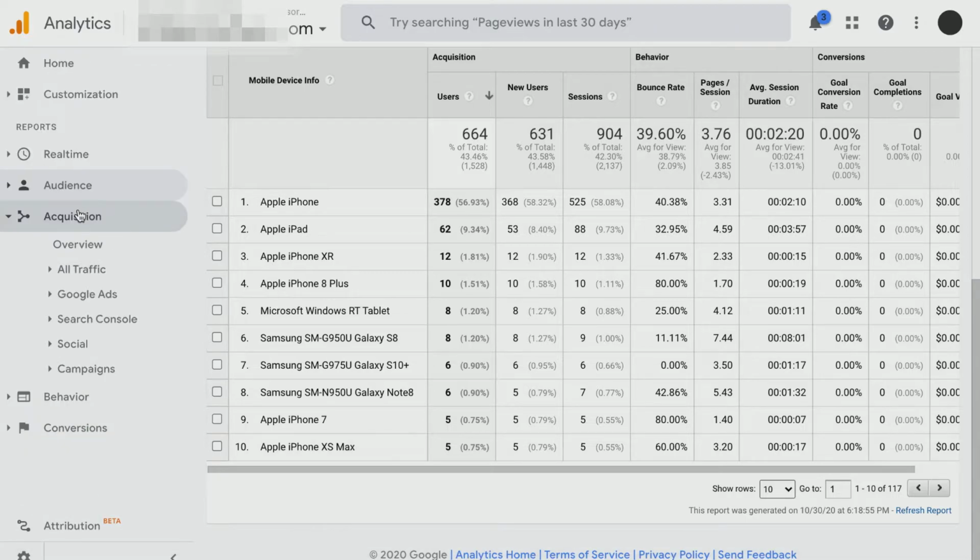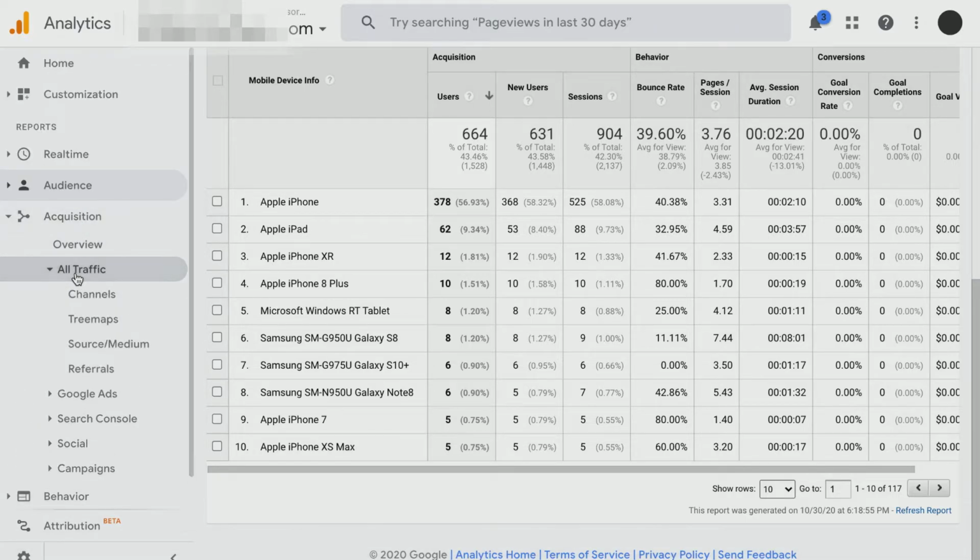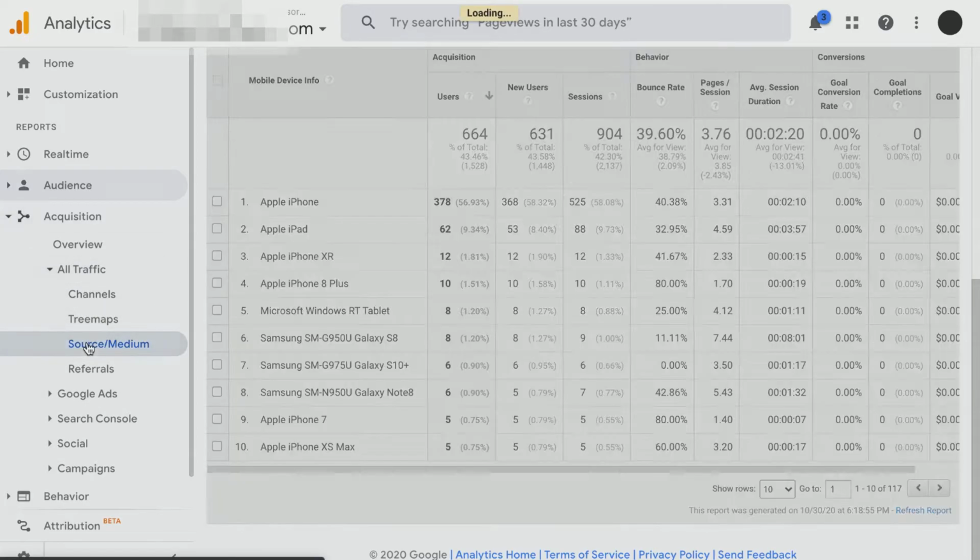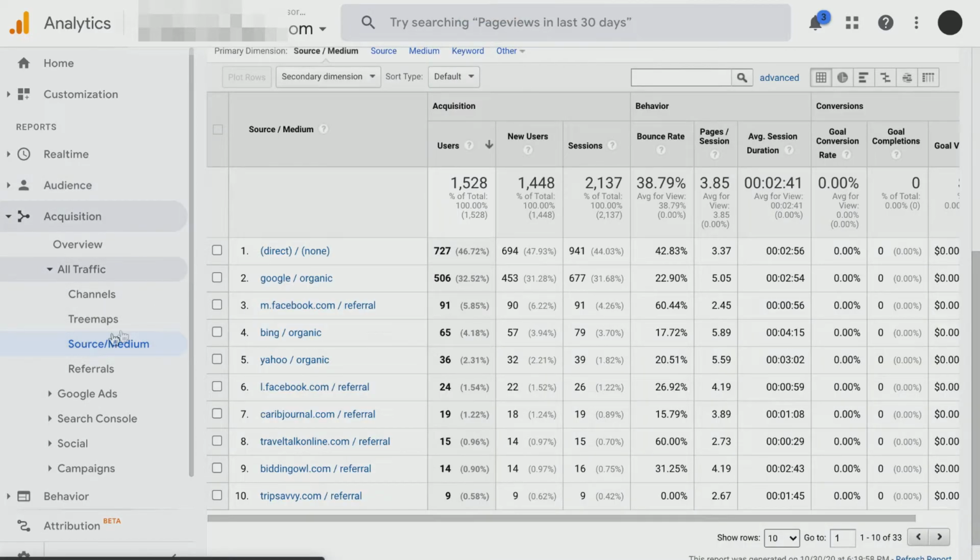Another key metric can be found under Acquisition, All Traffic, Source, Medium. This page gives you information about where the people come from before they arrive on your website. Referrals show you other websites or platforms that are linking to your website, and every time somebody clicks on this link, then you get a referral. Organic is basically the same thing, except the originating source is a search engine.